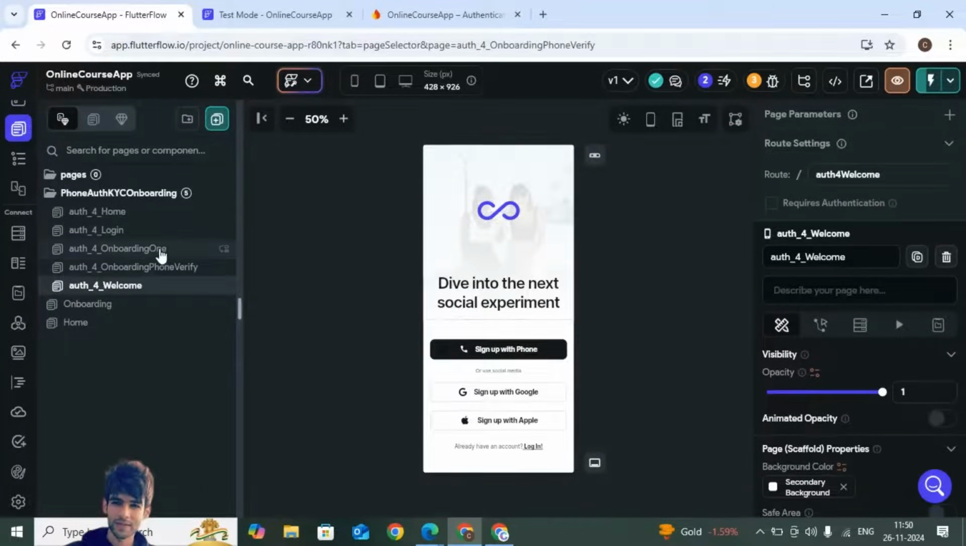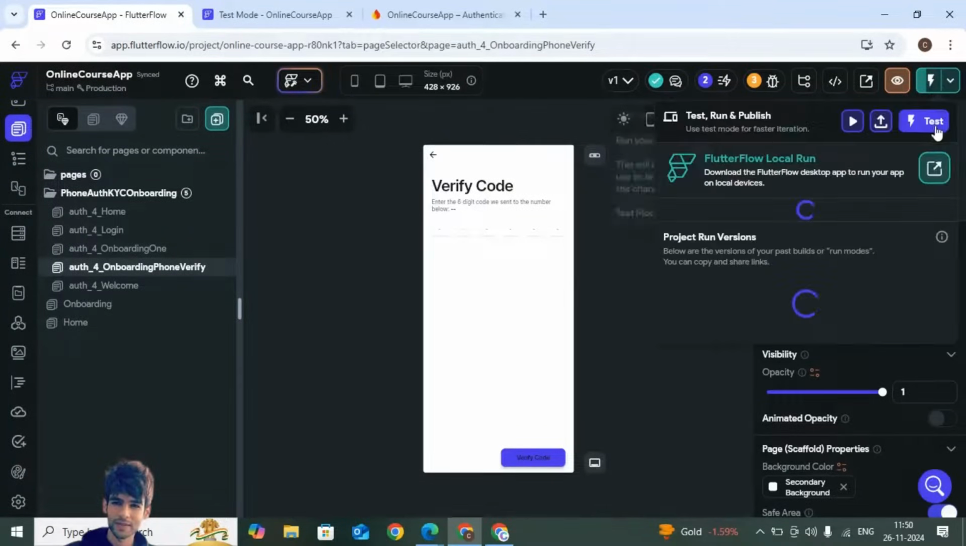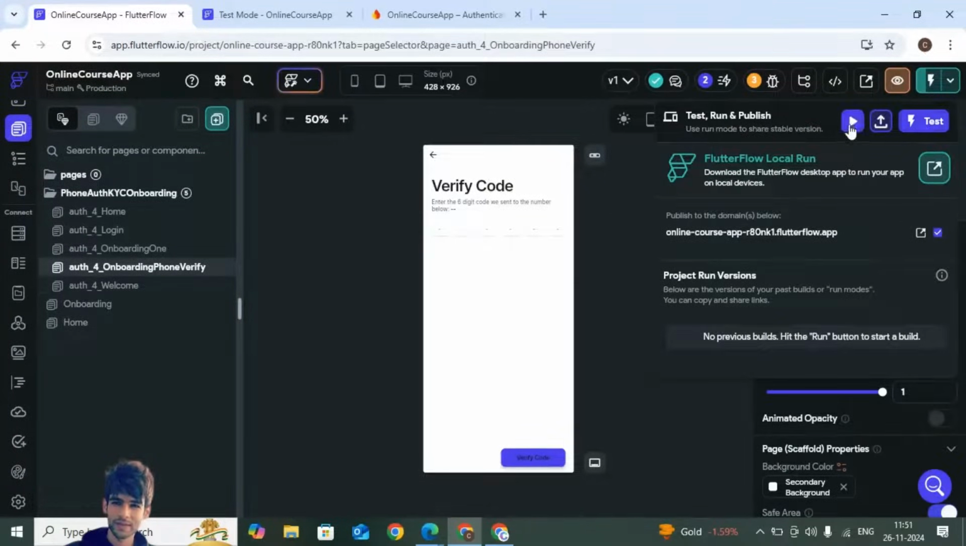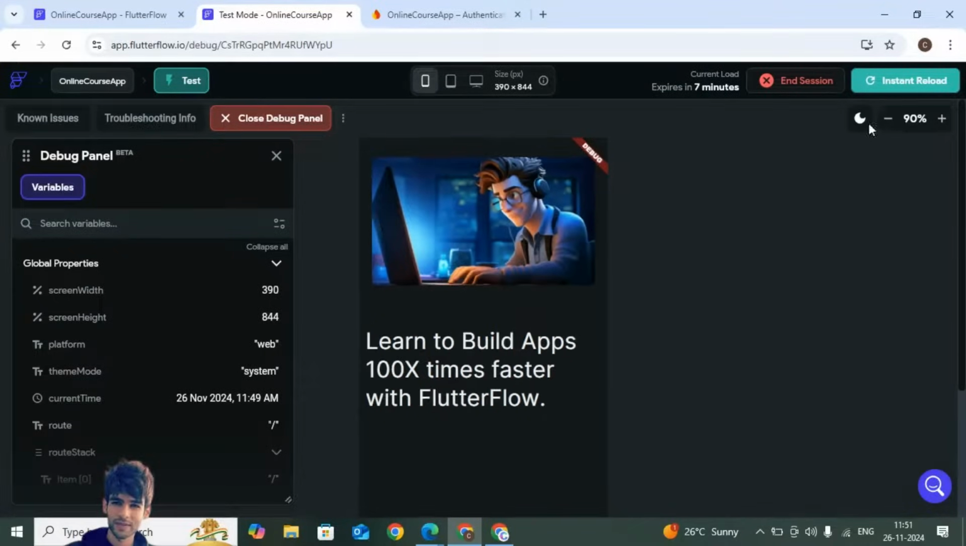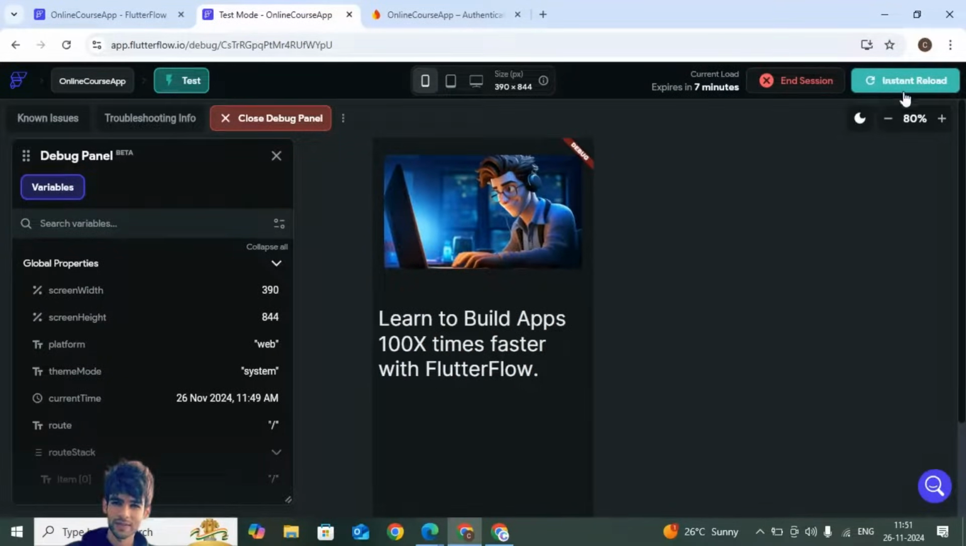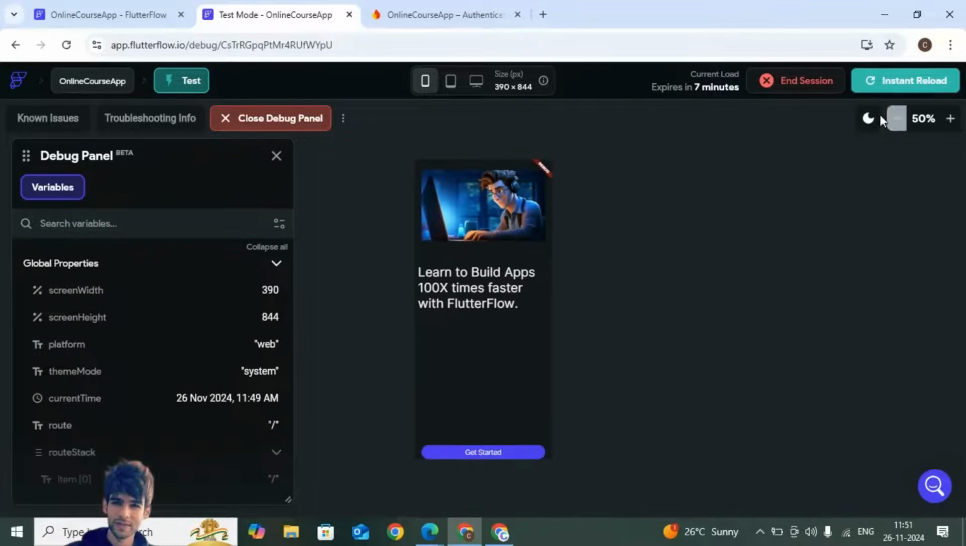Now let's run this and test this in test mode. For that, all you need to do is select this and select the test mode. You can also run the app in run mode as well once the complete project is created. So the basic idea of test mode is if you want to reload the complete app, this will be reloaded very quickly in development mode.